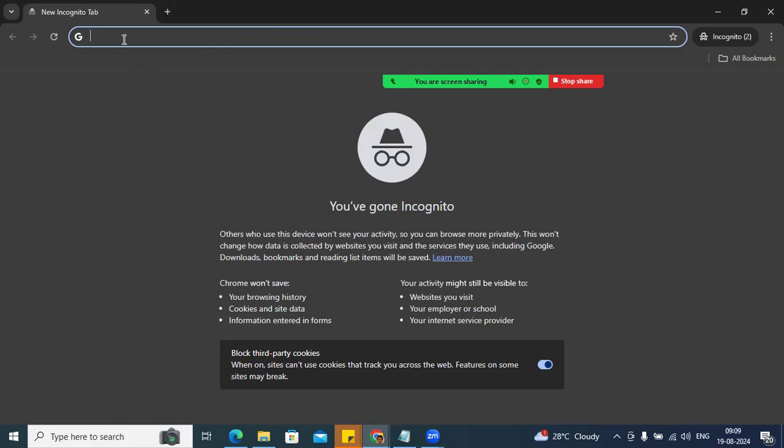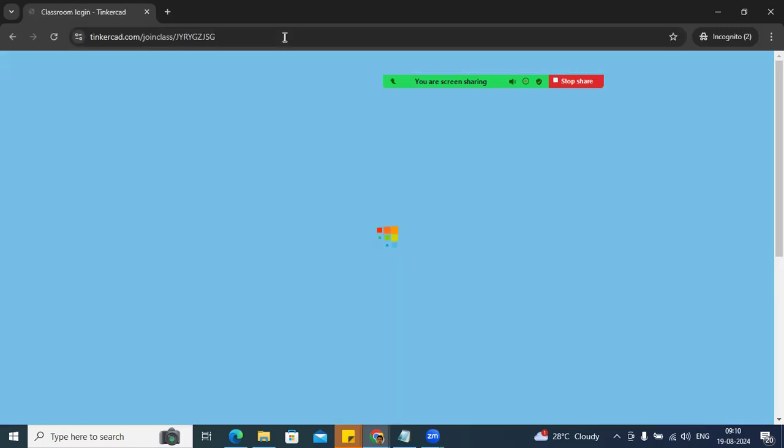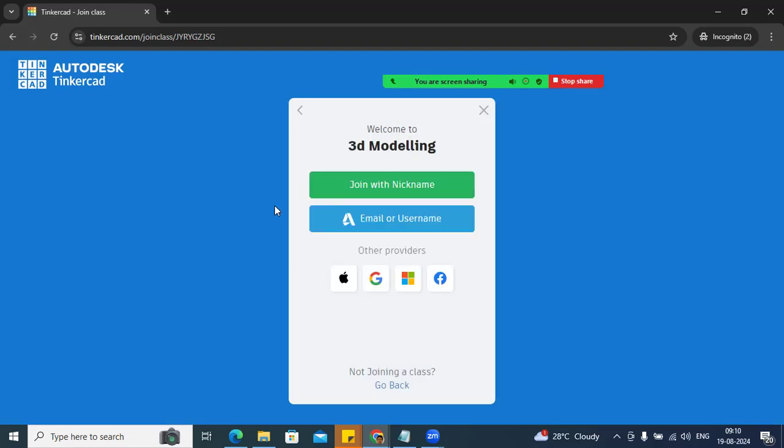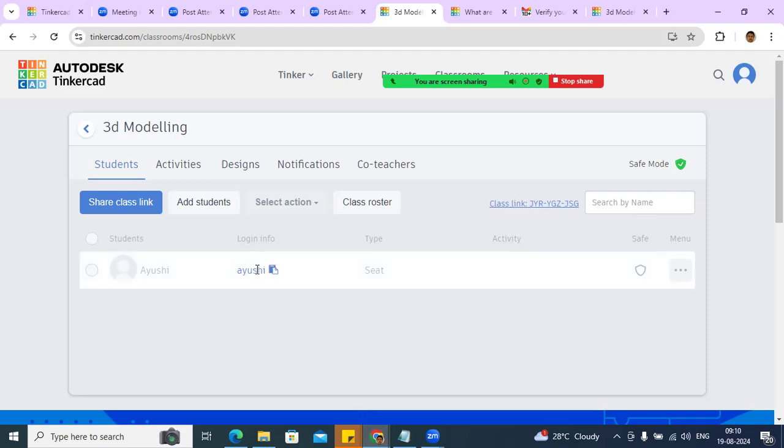Now when the cursor is blinking, you can just paste this link, because my link is already copied. Now I am going to paste it, Control plus V. The link is copied and now I'm going to paste it. Now press the enter button. Now see what happened. Tinkercad is providing another user interface: welcome to 3D modeling, join with nickname. That means this name, Ayushi. With that name, you have to log in.